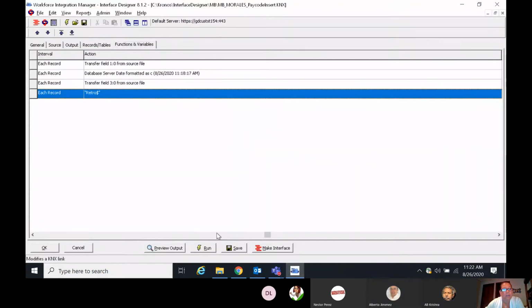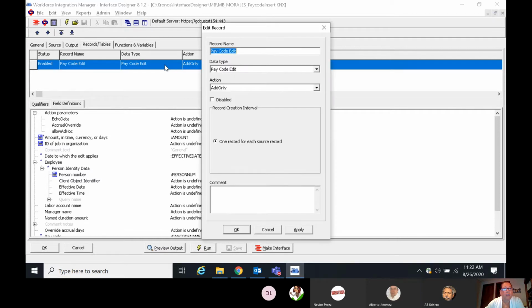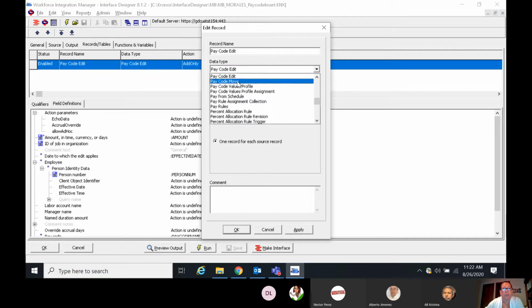Okay, going back over here. So now I have this and I've got to save it. So what I'm telling it, this is the actual record. These are pre-formatted for Kronos and the WIM. They give you already pre-formatted things if you want to do a pay code edit, a pay code move, or if you want to add pay rules. These are all the things that you can do that are already pre-defined for their fields.